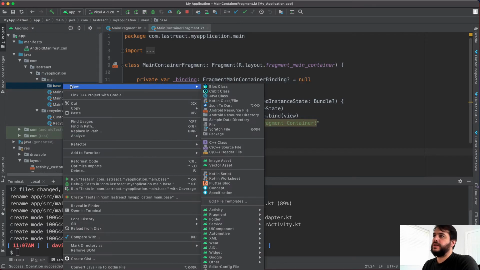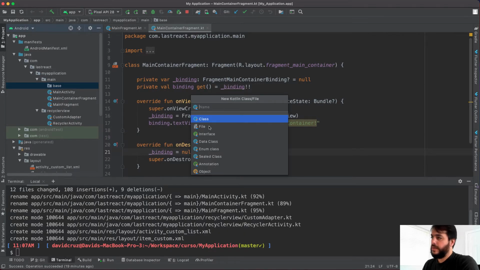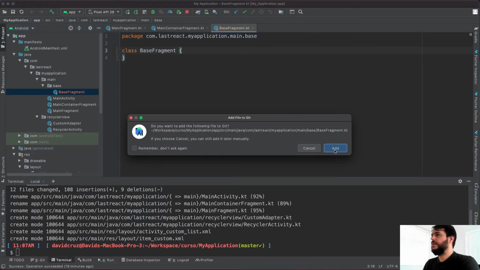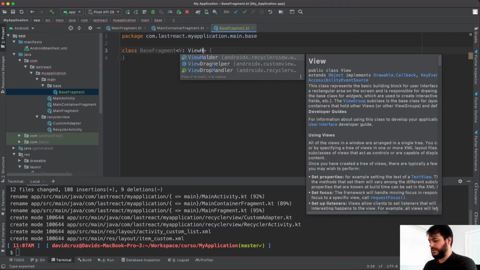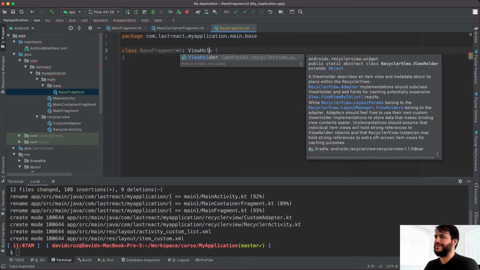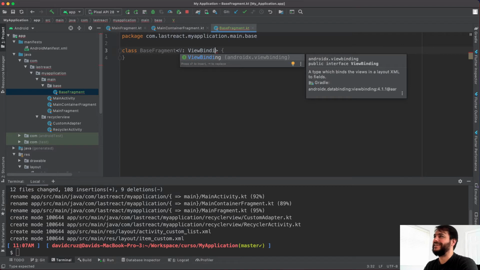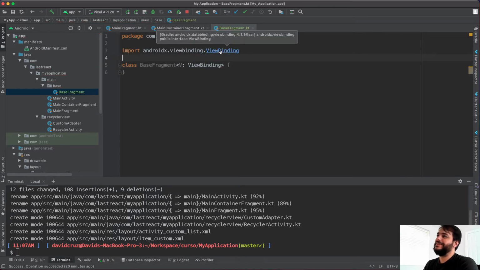In this base package, we're going to create a new Kotlin class, and we call it BaseFragment. In this BaseFragment, we're going to pass a ViewBinding.